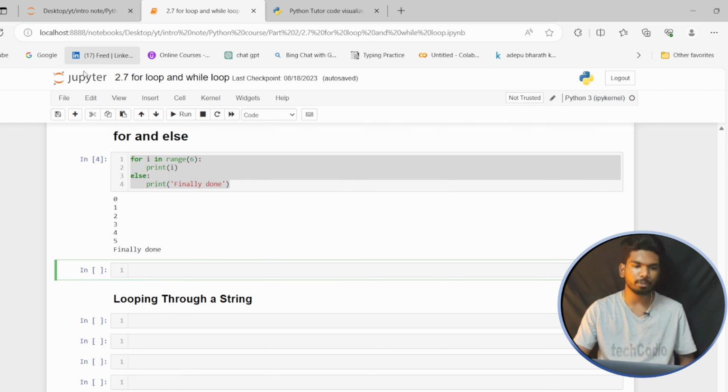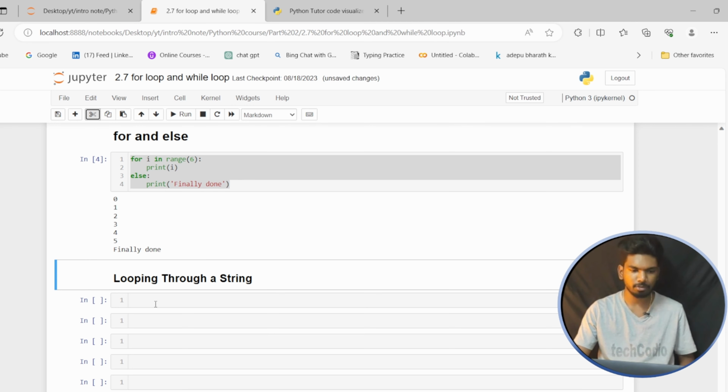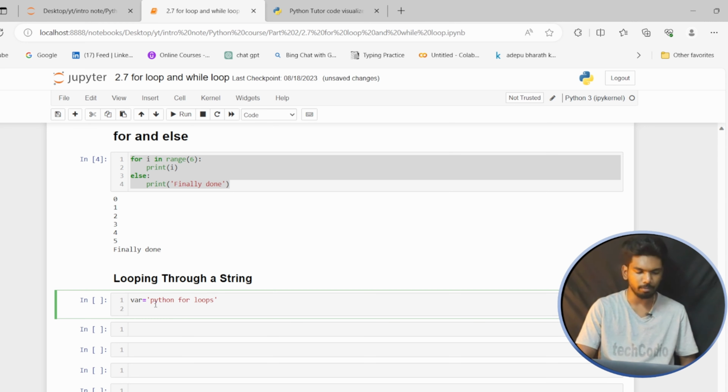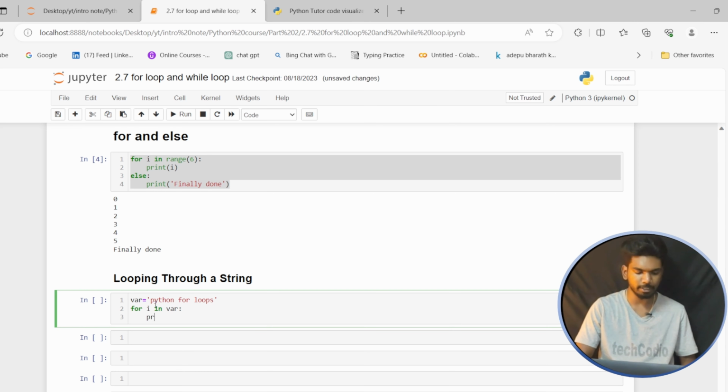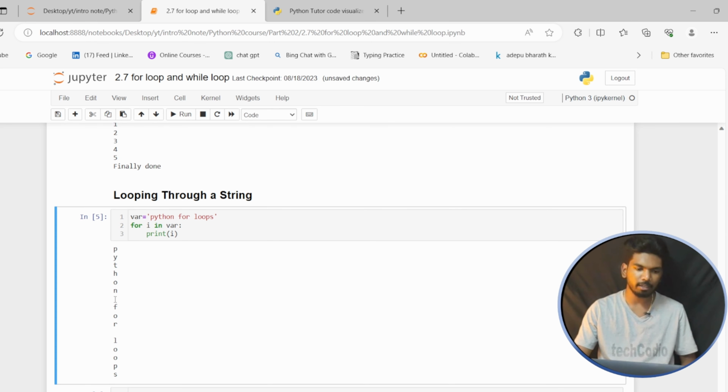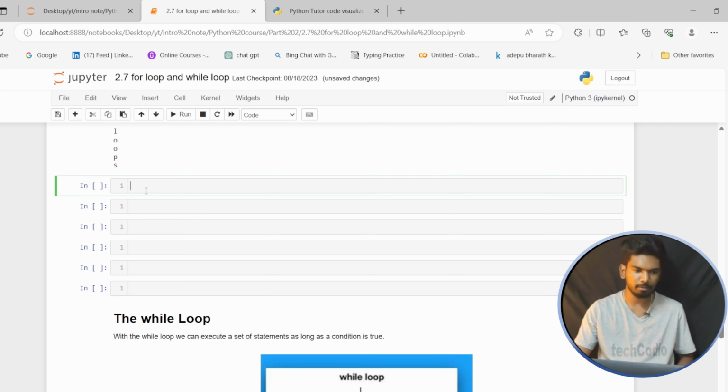Now we'll see looping through the string. So first I have to create a string, var equal to Python, for loops. Now for i in, here I have to give the sequence or the range. So now I'm giving a sequence, and then print i. Here you can see it is printing all the characters and the space also. With the same example, I want to create another example.